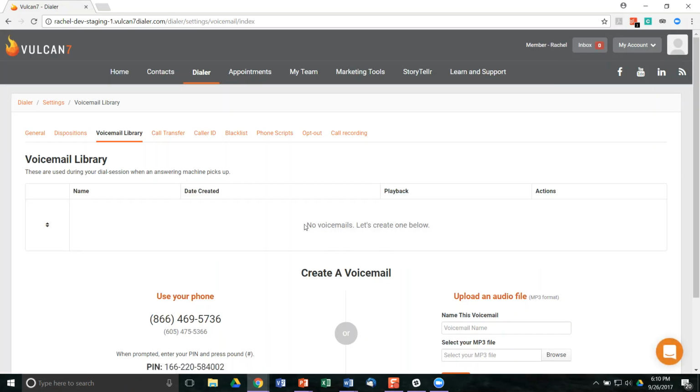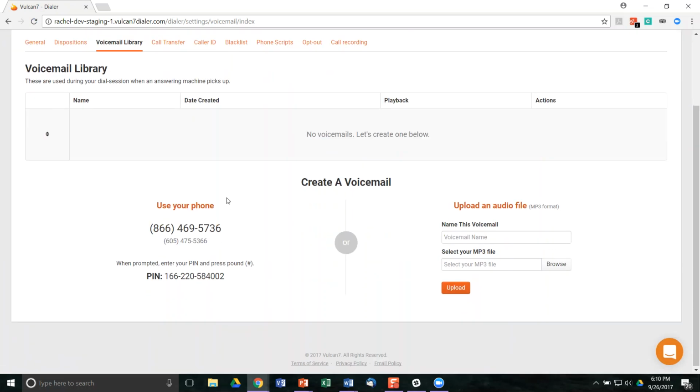This will provide a library of any voicemails that you saved. When you first come in, you'll see that there are no calls. We recommend that you use the function on the left and just pick up your phone and dial the number. When prompted, enter the PIN and the pound sign. Then follow the prompts on the phone to save your first voicemail. Then it will be saved in this library, and you can go on and create other voicemails, some for the morning, some for the afternoon, etc.